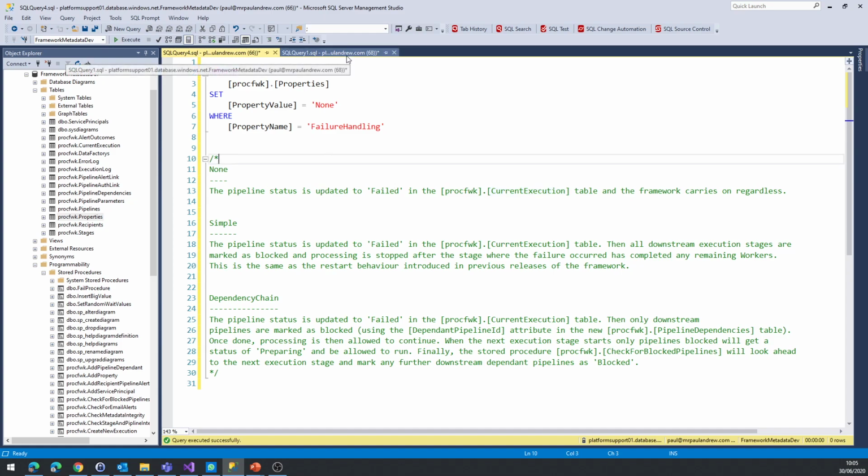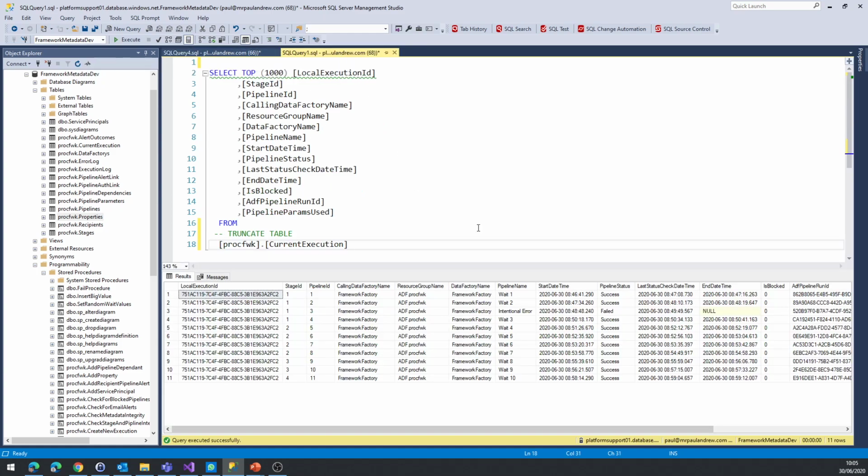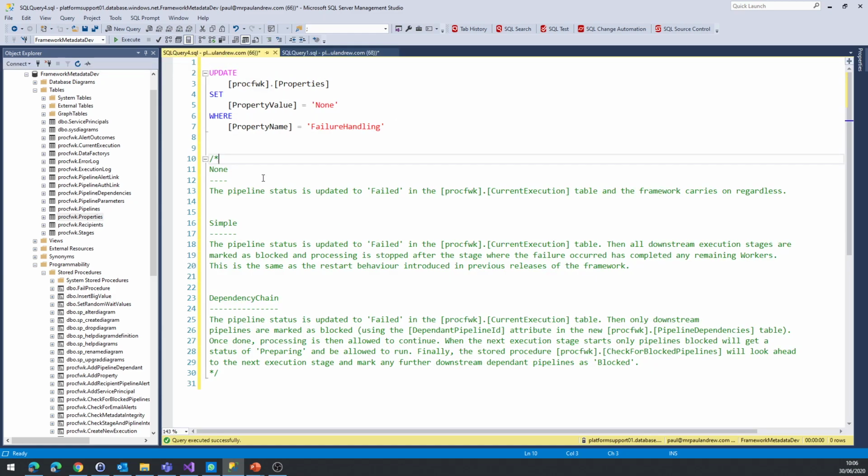So what I've done for you to try and keep this video as short as possible is I've run an execution run with that failure handling of none, and this is the result in my current execution table. And what you can see is my intentional error pipeline has failed, and we've got that record there, but then everything in the same execution stage has run, and also everything in the subsequent execution stages has been allowed to carry on as well. So that's the first version of our failure handling, and that first property value of none. So that's one behavior that you may want or you can now use.